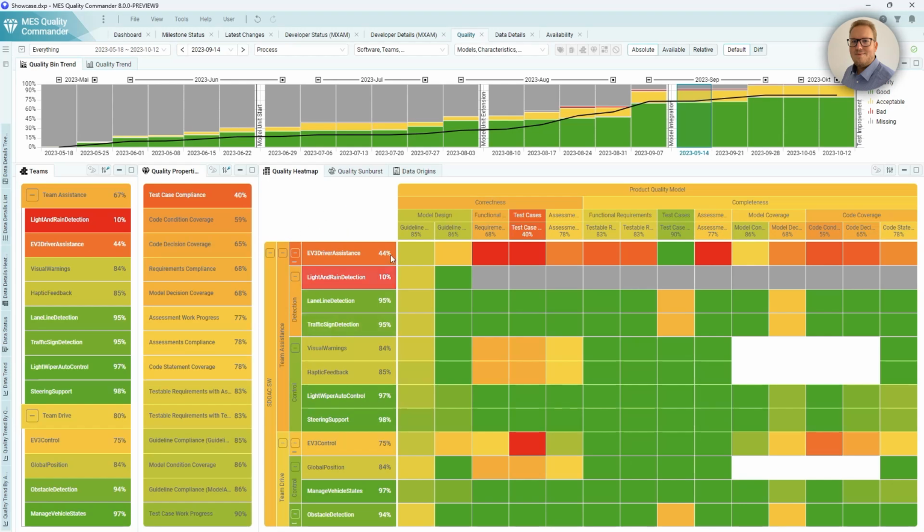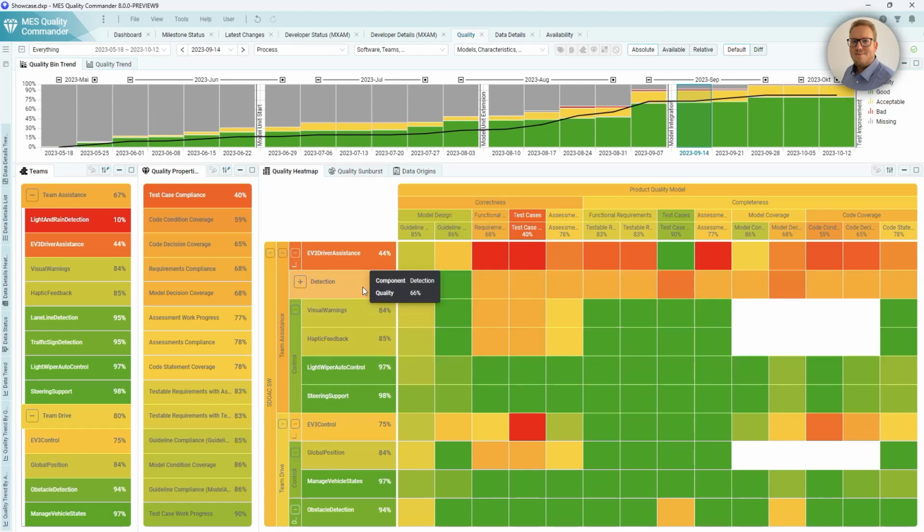In the heatmap, it is now also possible to collapse structures. For example, we see that the detection component has 3 artifacts below it. But I don't really want to see those details. So I can just collapse the whole structure, and now I see the overall quality of this component. I don't need the details at the moment, it's enough for me.